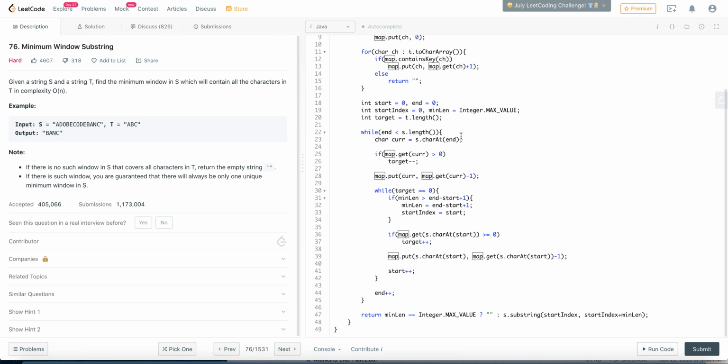Now while my end is less than s.length, okay, I'm storing my current here. Map.get(current) is greater than 0. So if this is the case, then target minus minus. This is actually correct, right? So that's good. And then we are updating our current with the new value here. So map.get(current) minus 1. Okay. Now I'm checking while my target is equal to 0. So I want this loop to actually work until my target gets increased. So my minimum length is greater than, if this is true, then I'll update it probably here.